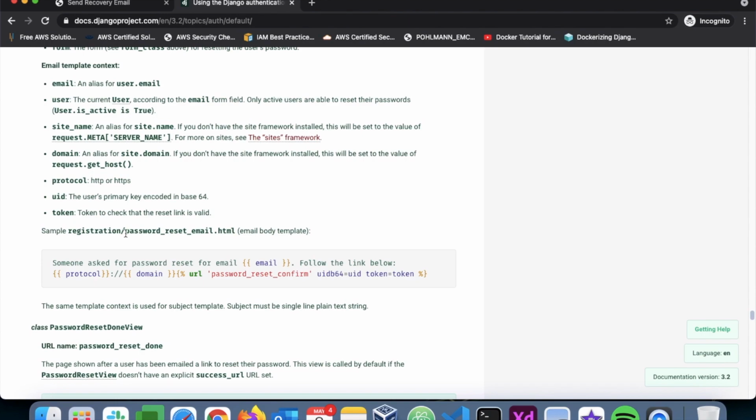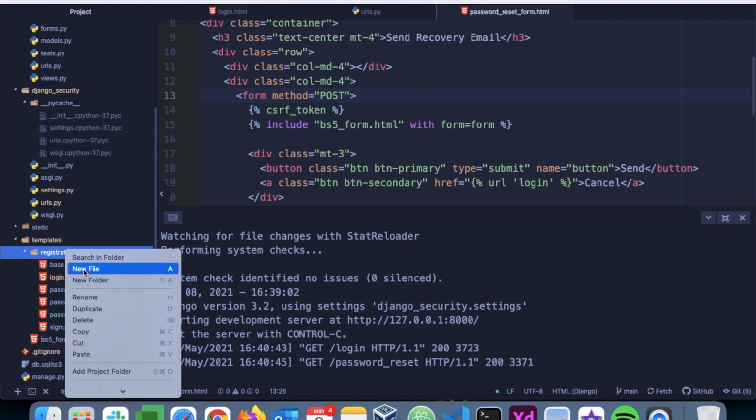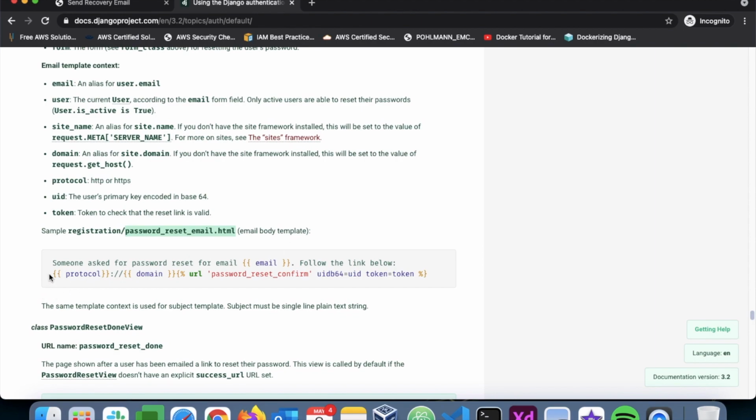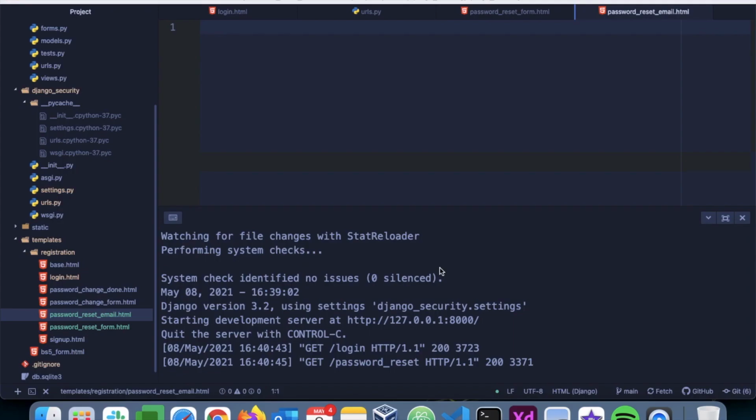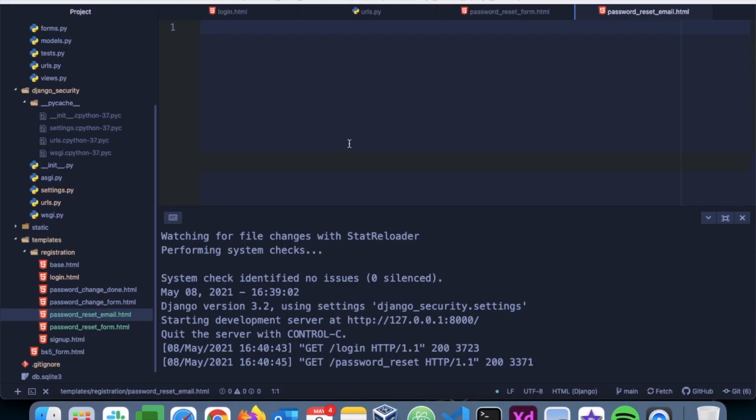which should contain this link in the email. So let's copy this and go back to our editor. Create the file called password_reset_email.html and enter this link here. If you see, these are all placeholders. So protocol will be either HTTP or HTTPS. Domain name would be your domain name, and then this is basically the URL of the link, right?